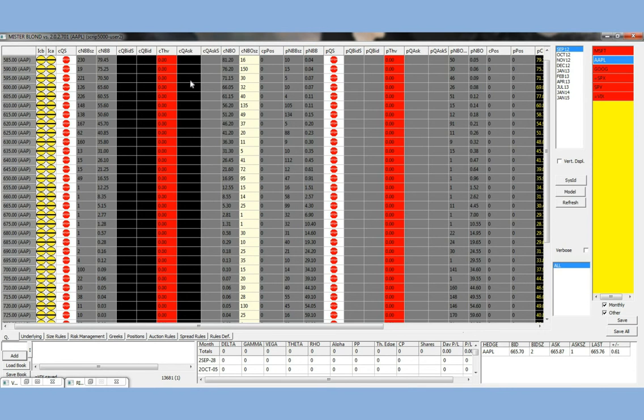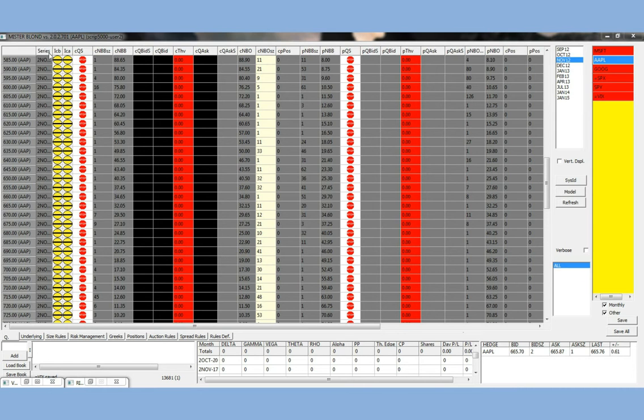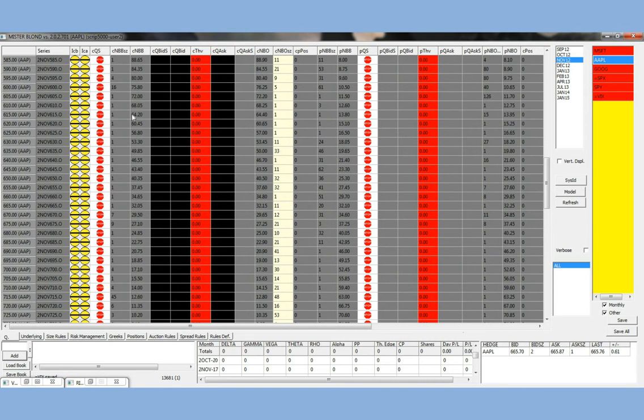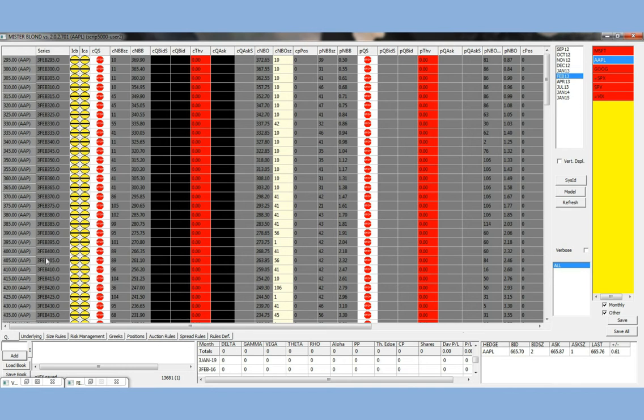In this layout, we have a column that has the series already predefined, so it's easy to navigate, but you can also navigate by clicking on each individual month of the underlying stock here, which will load all the series and the strikes. You can even check to have them vertically displayed, which will display all the months on one grid, which is very useful at times.